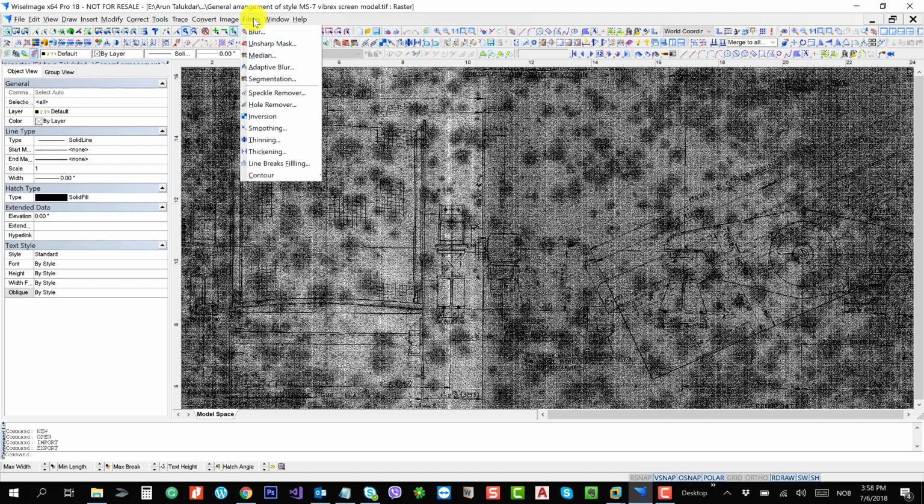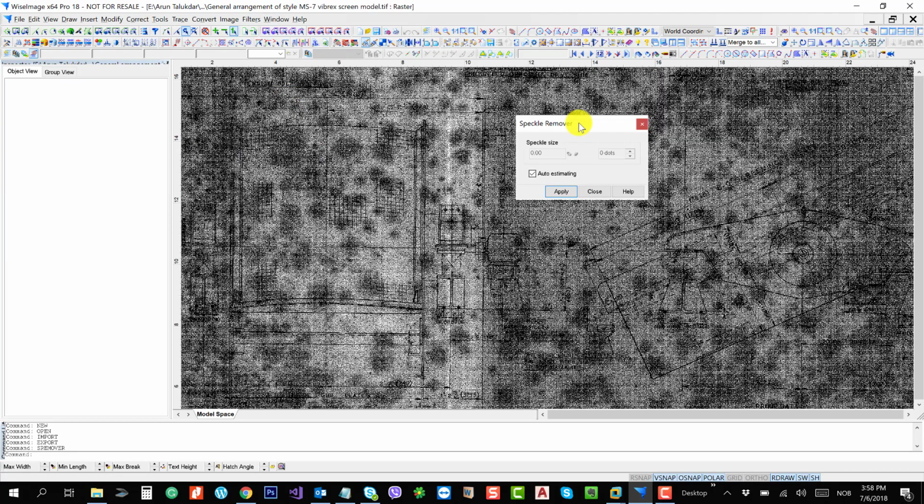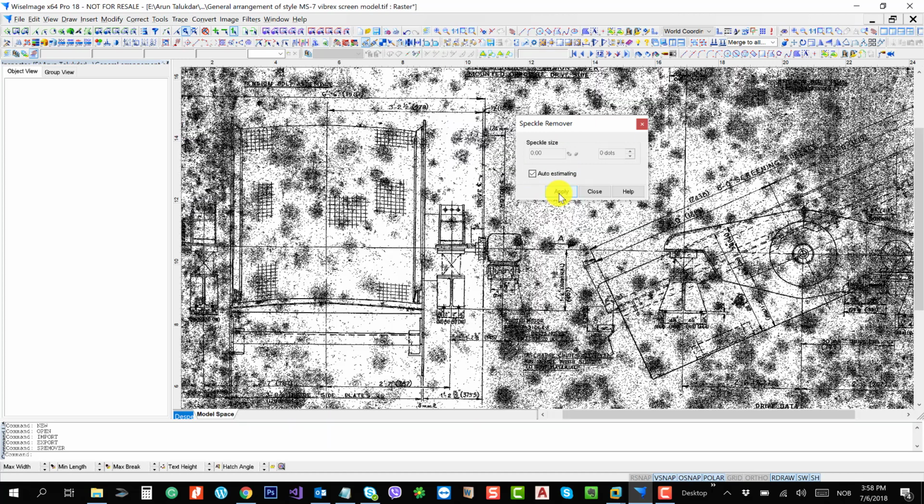So for instance, I have an image with hazy backgrounds or unwanted objects. On this image, you can run different types of improvement tools, like speckle remover is one of them. You can select auto and apply. It will remove all the noise. It will remove most of the noise from the background.